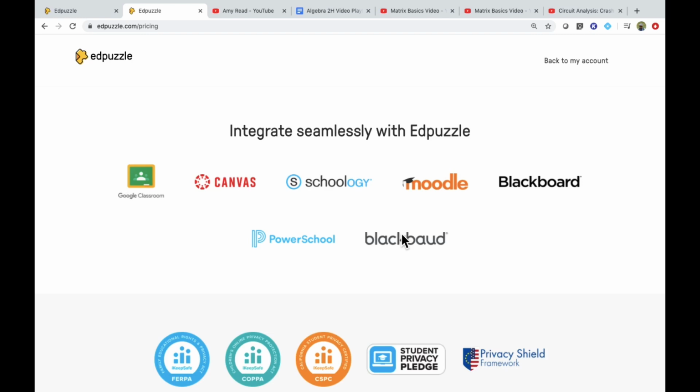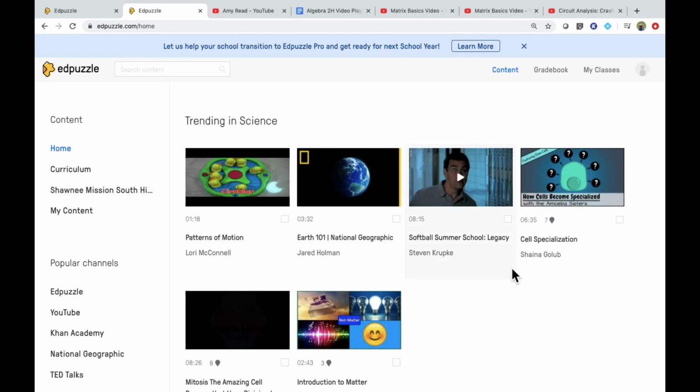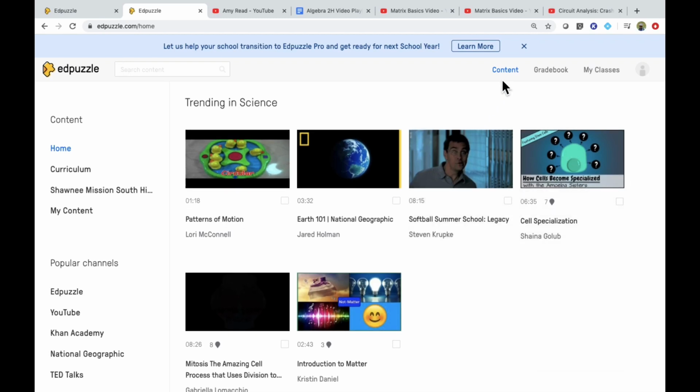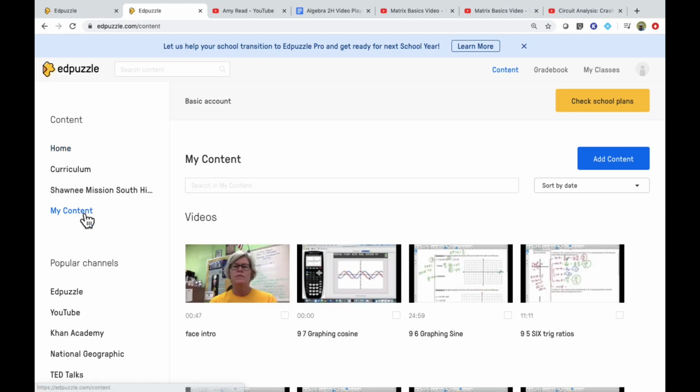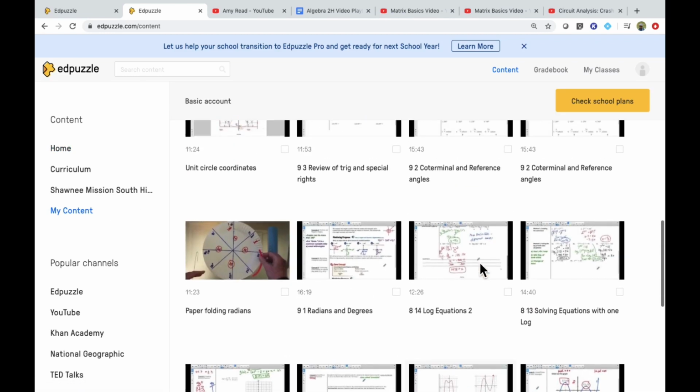And so back in Edpuzzle, I'm going to go back to that homepage of Edpuzzle. Here's my homepage for Edpuzzle. Up here, content is what I'm looking at now. I could click over here and go to my content, which I'm going to do in just a second. I can also look at my gradebook, my classes, and that's just my account information here. So I'm going to go to my content. And so here are the 19 videos that I have uploaded.